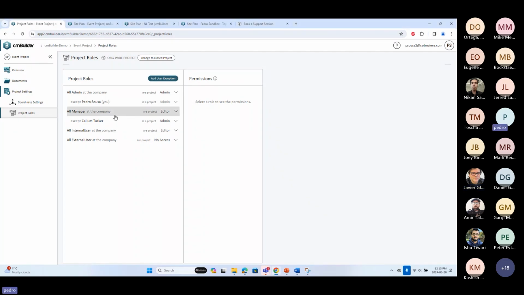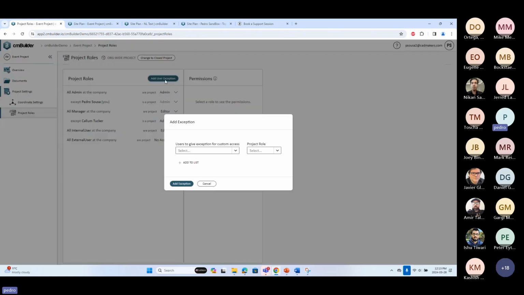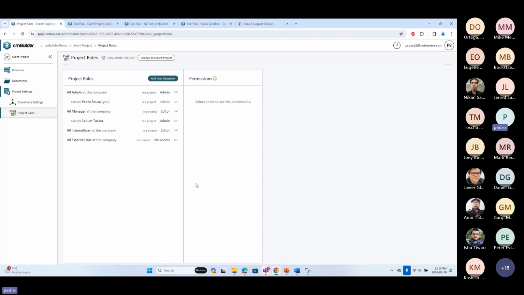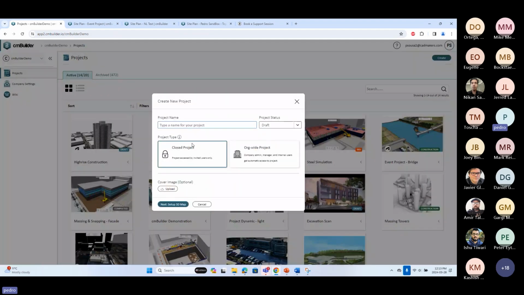Right, go ahead. For the exceptions and managing this in a different way, you can also add the whole team as an exception to this list, right? So you can create your own teams and then assign the permissions to a whole team if you want. So this is a way for you to bulk manage different people. And the other thing that is interesting is that whenever you create a new project in cmBuilder, you have the option to create a closed project or an org-wide project.